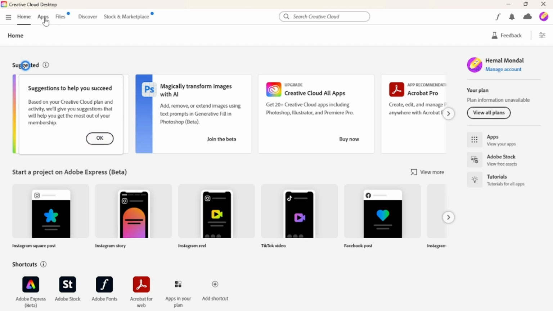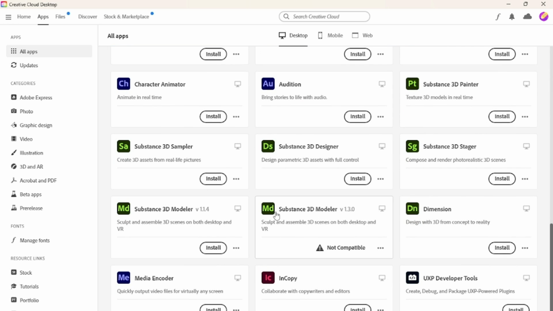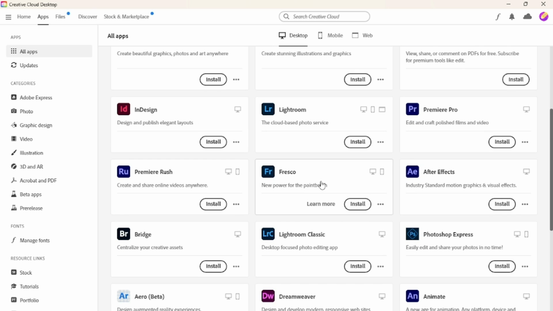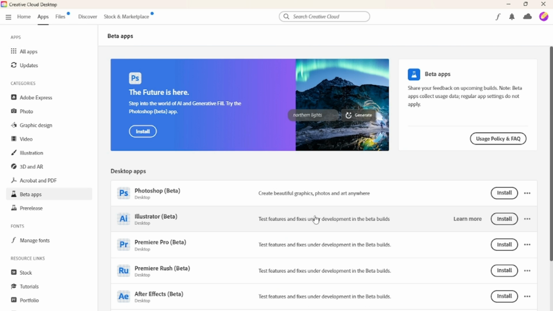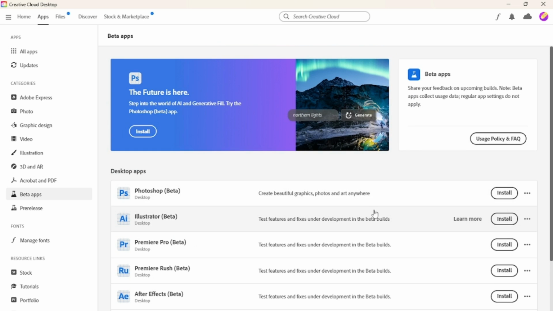Now if I go to apps, you can see there is no trial version. Here you can install any software you want. In the next video I will show you how to install Adobe Photoshop beta or any kind of software, whether it will work or not. Then if I go to beta apps, here you can see only the install option, no buy or trial option.